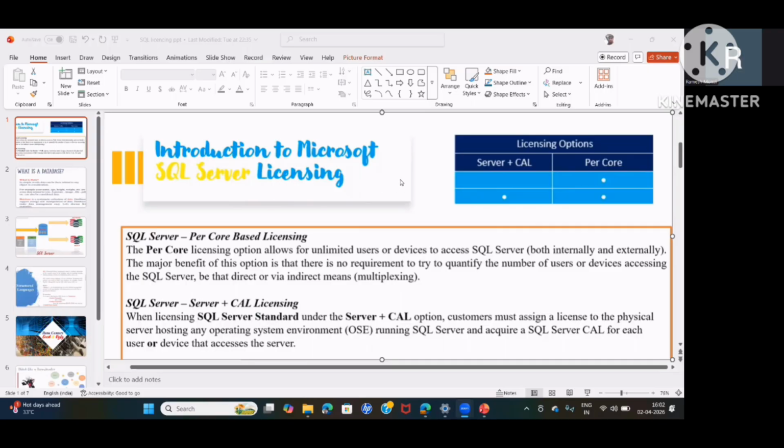Microsoft SQL Server licensing part. Whenever you are purchasing SQL Server, you need to purchase a license, right? We have two types of licensing. One is core-based license, and one is server plus CAL-based license. Based on that, Microsoft charges you. So there are two types of licensing you can purchase.